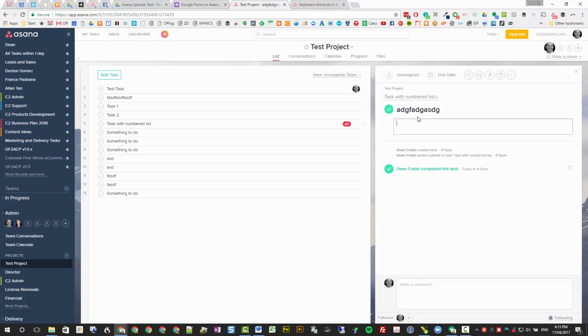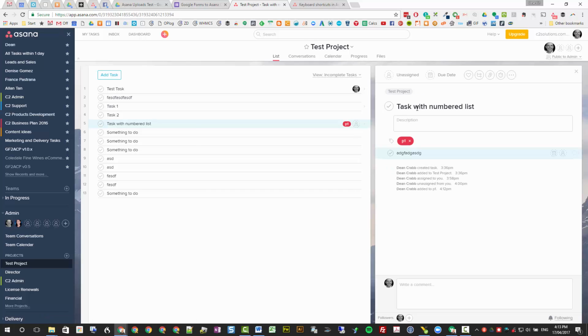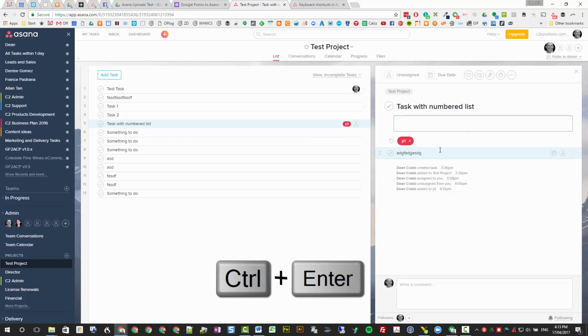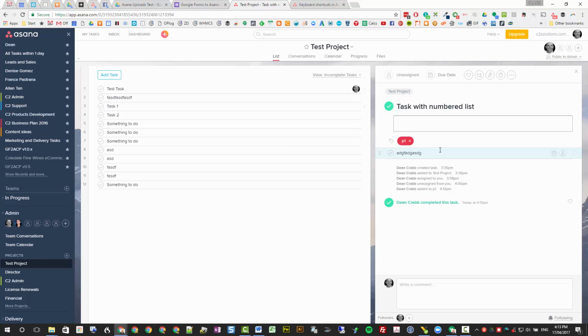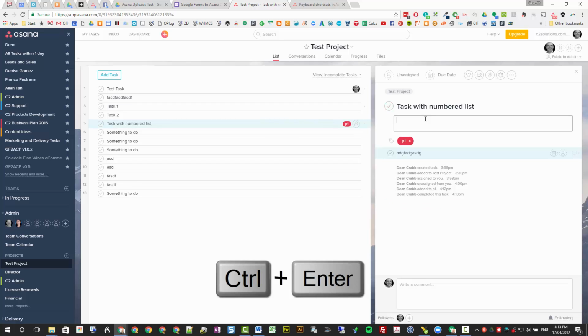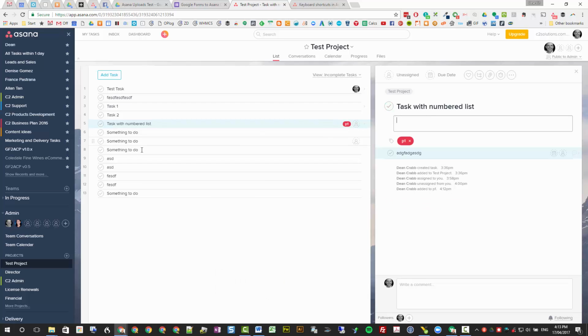Now there's a catch here. You need to be very careful. I'll just uncomplete that one and go back. If you're in a parent task and it's got subtasks, and I go Control Enter, it's going to close off the parent task. So just make sure what task you're in when you do that. You'll pick up when you're doing it if you've hit the wrong one, but you can always just hit it again and it'll undo it as well. So that's a whole bunch of keyboard shortcuts that you can use.